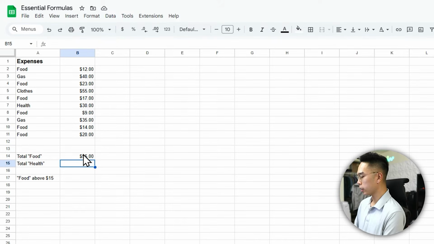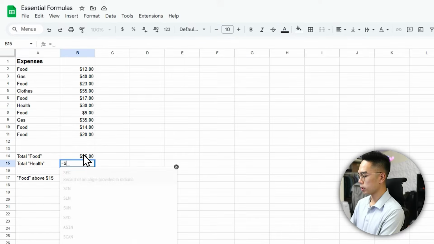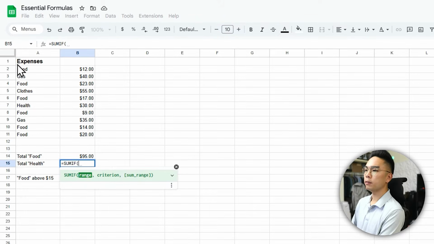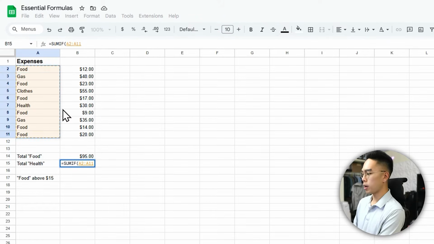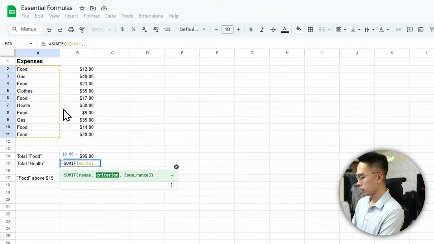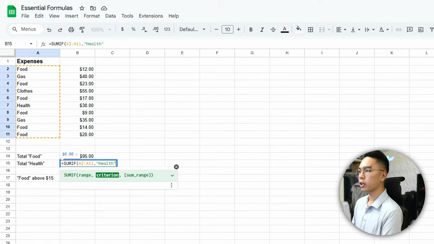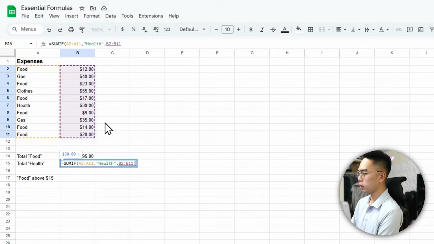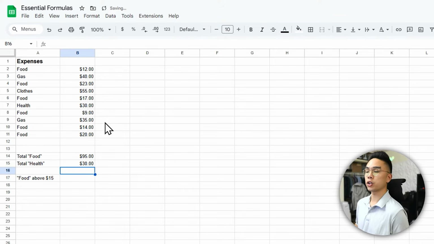Same thing here, okay? Health, I could do the same thing. So I'm gonna run it back. So I'm gonna do equal sign SUMIF, and we're gonna check if these labels, right, are equal to, so comma, health, right? Make sure you spell it correctly. It is case sensitive. And we're summing up the exact same range here, but this time we're gonna look for health. So there you go. I spent $30 on health this month.